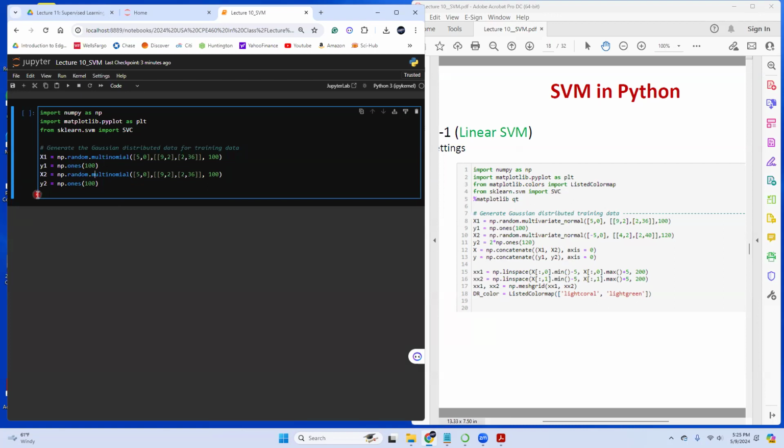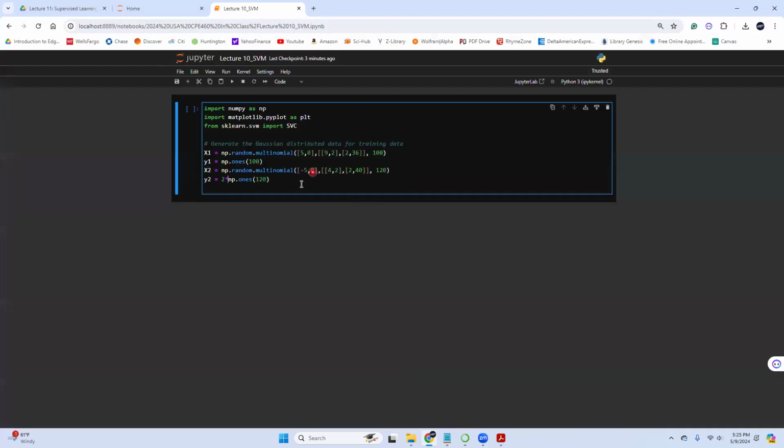And then the next part is the parameters: -5, 0, 4, 2, 240, 120, 120. Okay, 2 times. Here we go. So this is the training data, and then I need to concatenate: np.concatenate x1, x2, x, and y equal to np.concatenate y1, y2, and also x equal to 0.